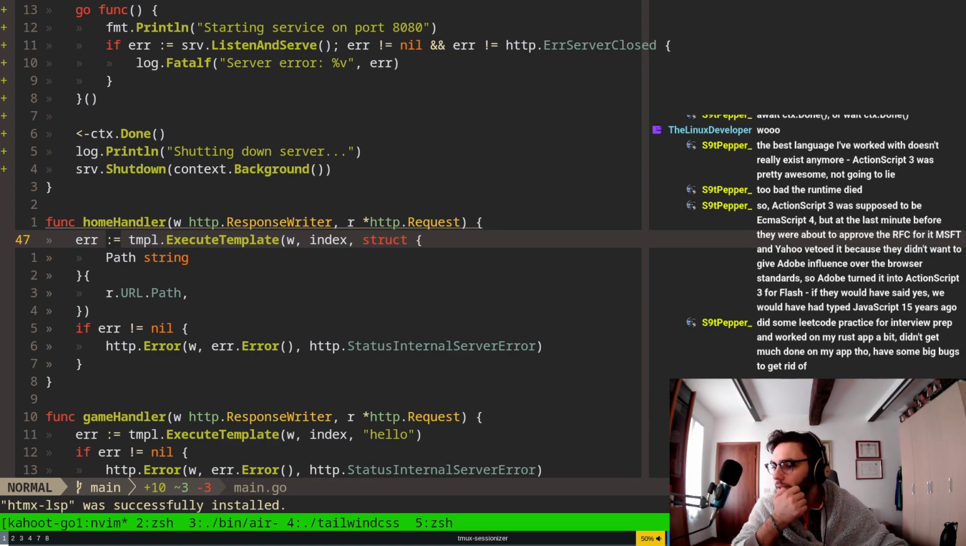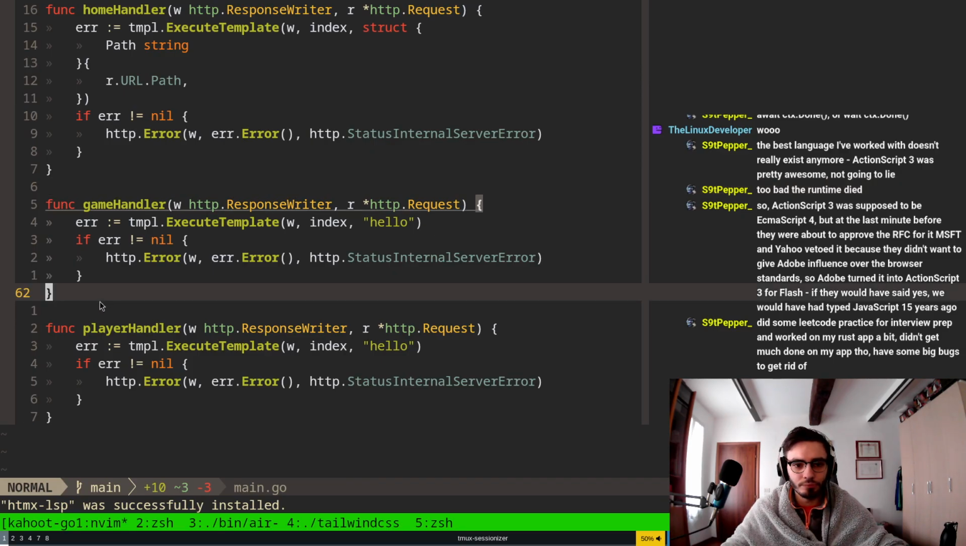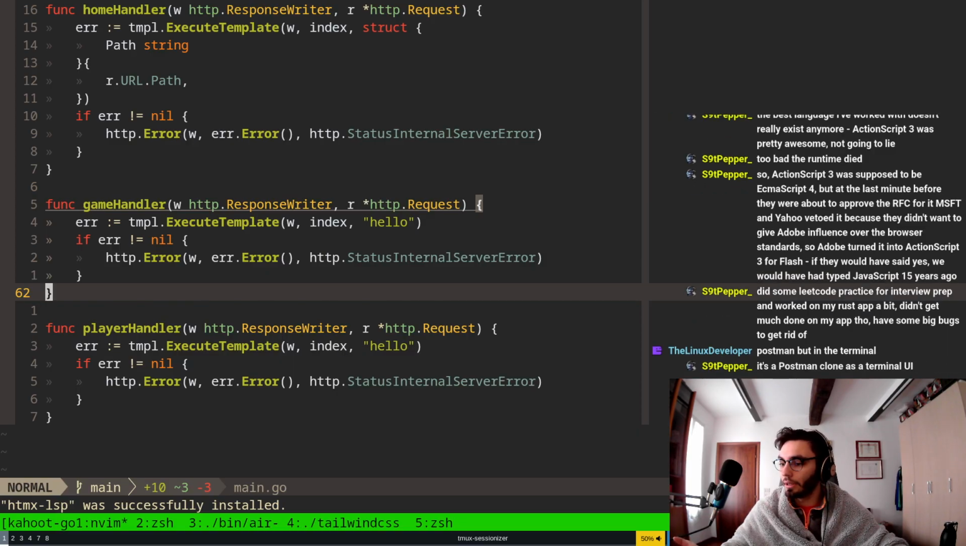It's some LeetCode practice for interview prep and worked on my Rust app a bit. Didn't get much done on the app though. Have some big bugs to get rid of. Damn. What's the app doing? LeetCode for interviews. You have something big lined up. It's a Postman but in terminal. Oh, that's cool. It's a Postman clone as a terminal UI. That's nice. Link me up.